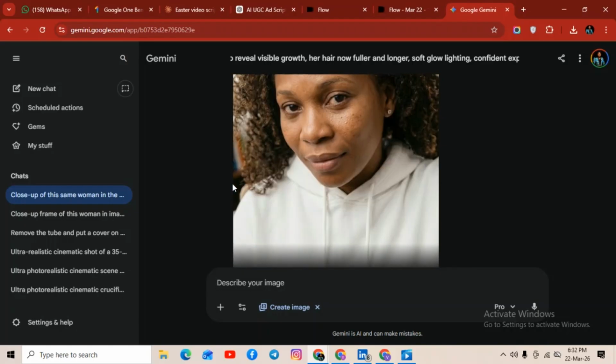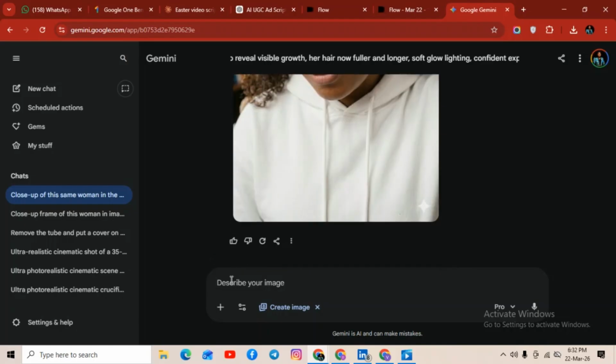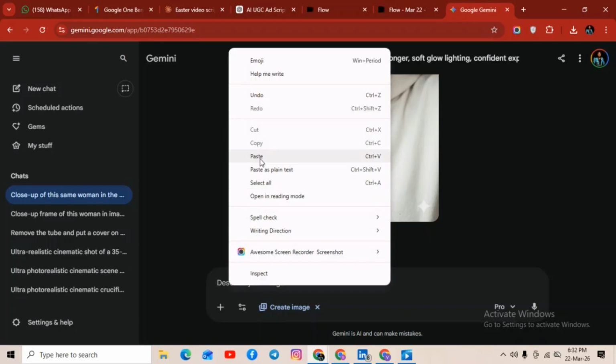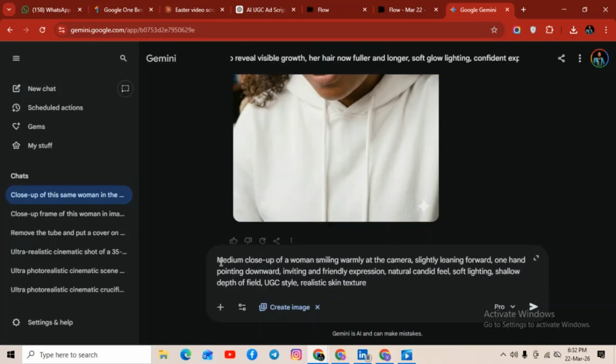Yeah, this is great. So here's the next prompt. Medium close-up shots of this same woman warmly smiling at the camera, slightly leaning forward, one hand pointing downward, inviting.